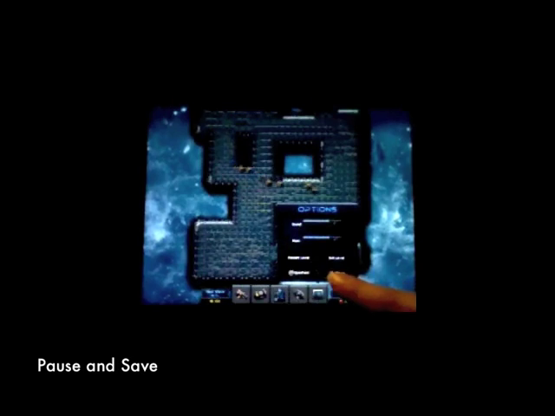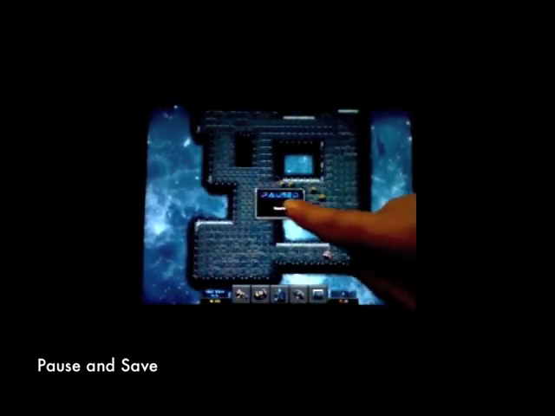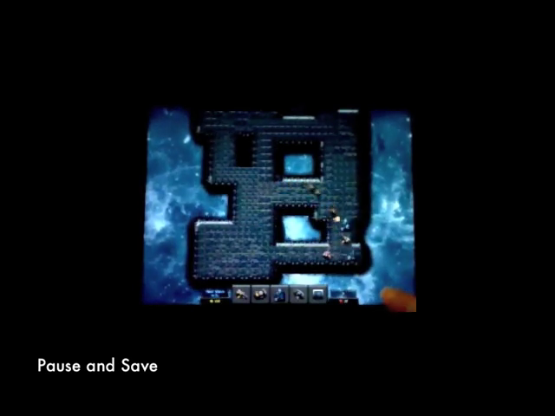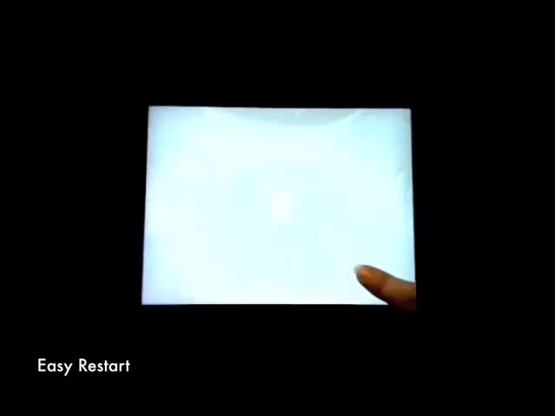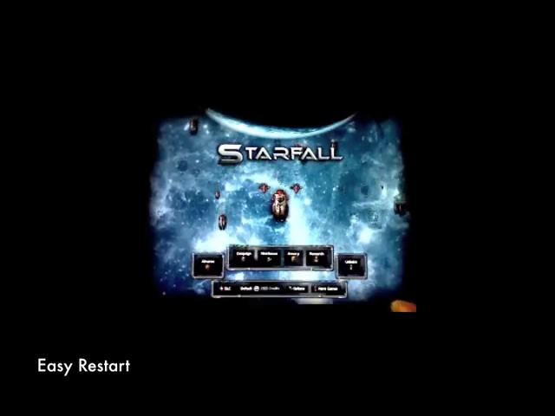At any time you can pause the game, and whenever you leave the game it is automatically saved. And finally, there's an easy restart option in the menu system which allows you to restart a level.